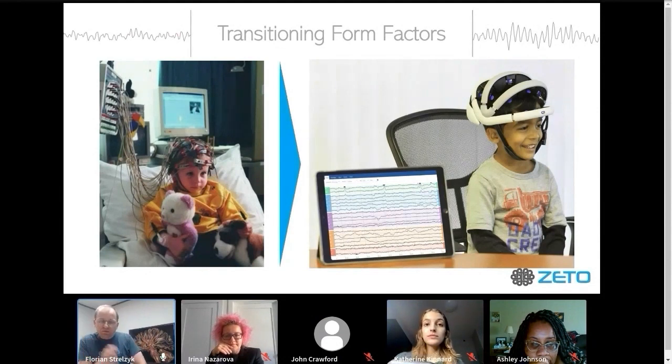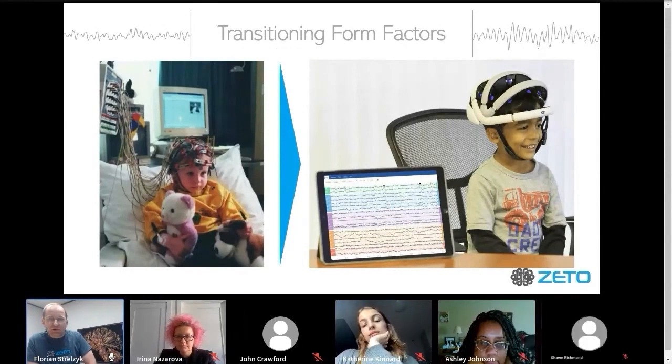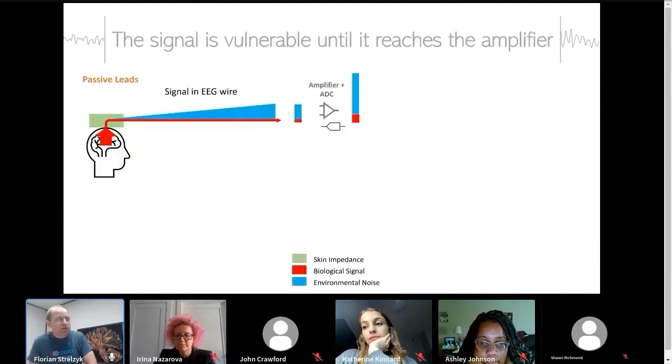And then compare this to an active dry EEG system. It's a lot smaller in form factor, but also has a lot more technology in it. It really requires chips that simply weren't around 30, 40 years ago. So the approach we're taking here was simply not possible until maybe the early 2000s. If we just really briefly look into the schematics of what a passive, aka traditional system looks like.